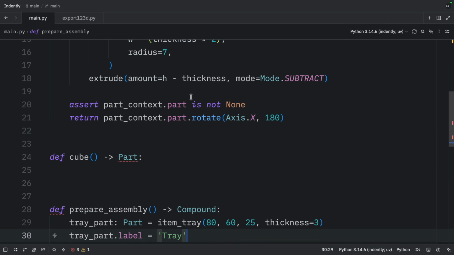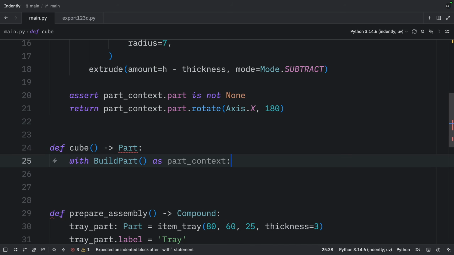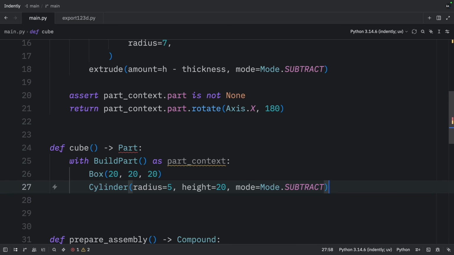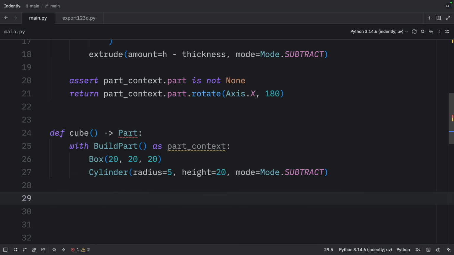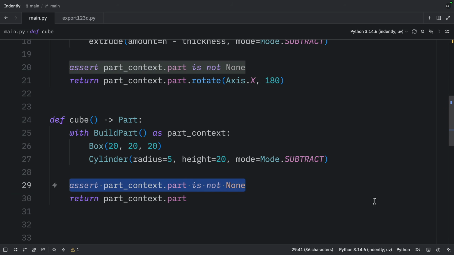Now going back up to the cube, it's time we use the context manager with the build part. And this time we will create a box, which will have the dimensions of 20 by 20 by 20. And below the box, we will create a cylinder with a radius of 5, a height of 20, and the mode will be set to subtract. Then once again, we're going to assert that the part context.part is not none, and we will return the part. This always returns an optional, so by asserting it is not none, we help out the static type checker.